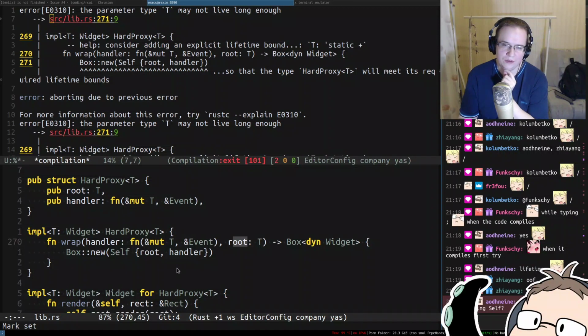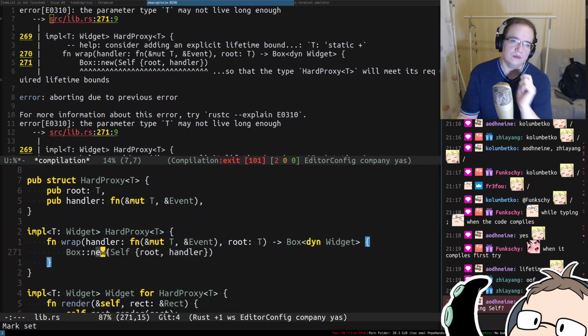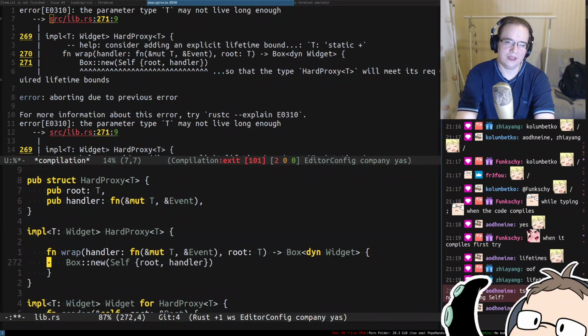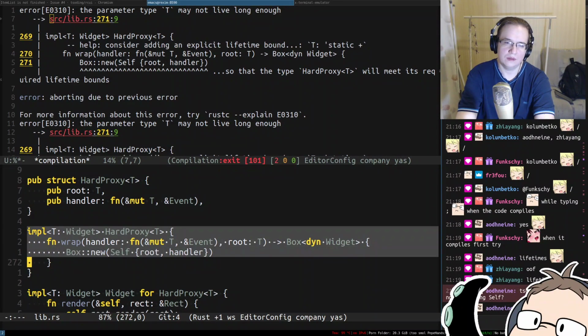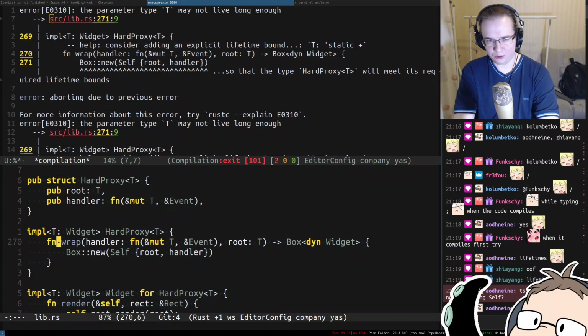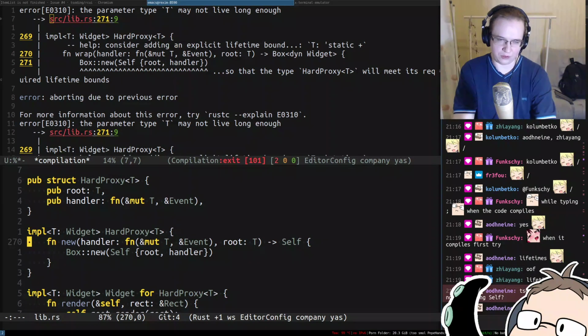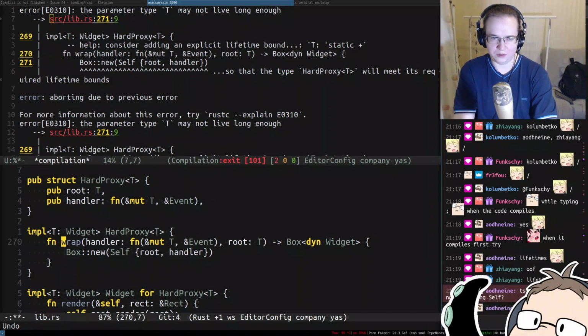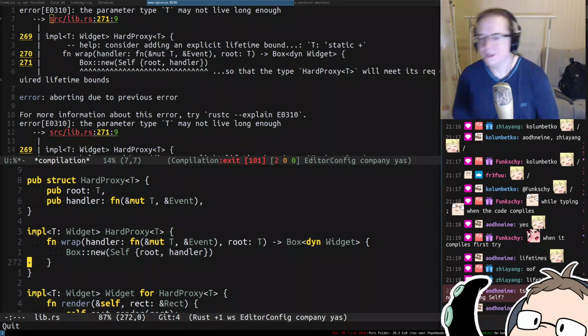Why wrap is not returning self? Because I want it to be adaptable to the UI tree. So, okay, maybe this kind of helper. If I wanted to return self, I would call it new, right? Because according to the conventions of Rust, new should return Self. But since this thing doesn't return Self, we're just wrapping it. Okay.